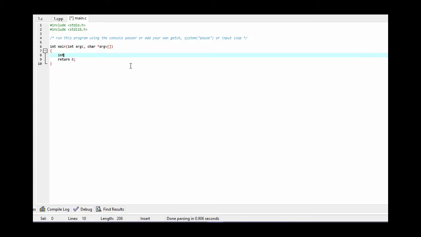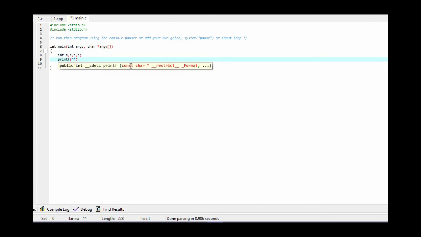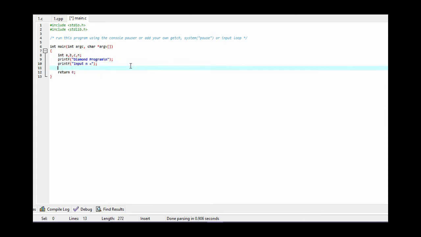The next step is to translate the pseudocode into C language. First, we declare a, b, c, and n with type integer. After that, we give the program the title diamond program. Input n is used for how many repetitions to do. After that, we make the first nested for.